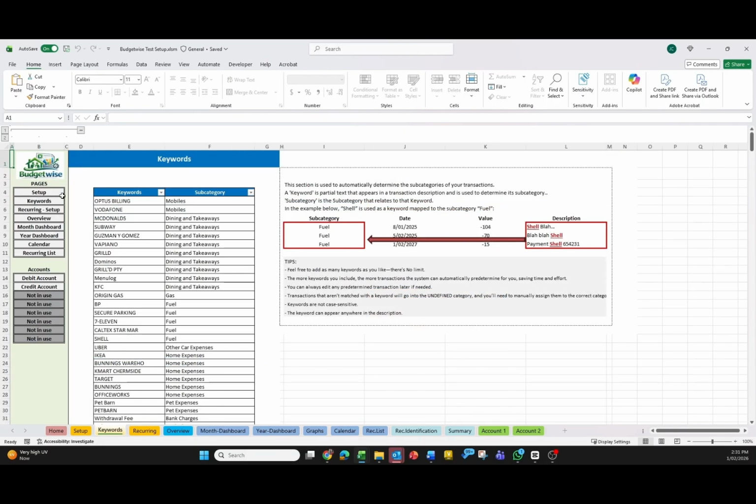The keywords page is where BudgetWise learns how to automatically categorize your transactions. Here, you list words or phrases that commonly appear in your bank transaction descriptions and link them to the correct subcategory. When you first start using the tool, the list is going to be small, and it's normal for this step to be more manual.